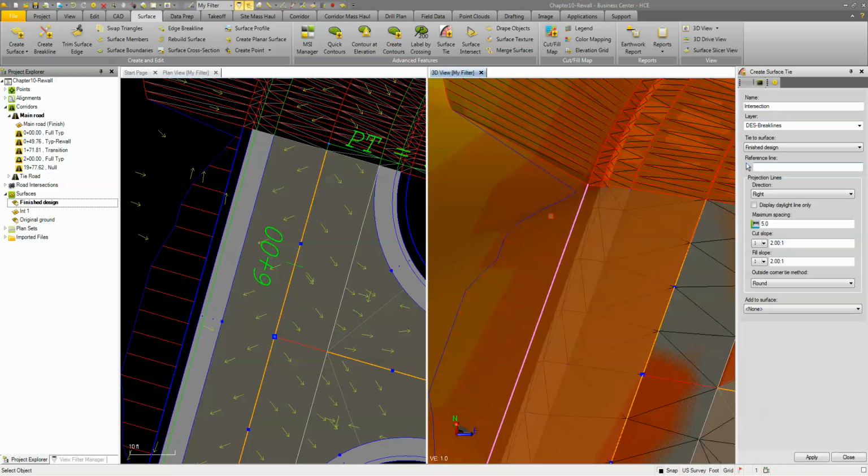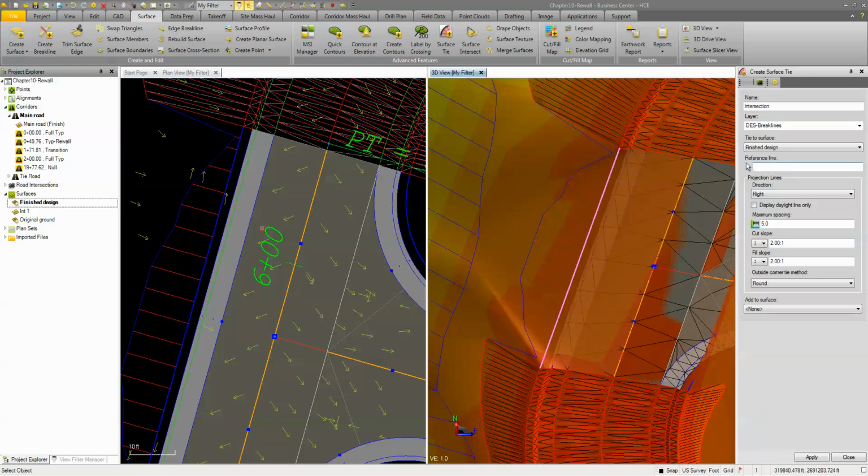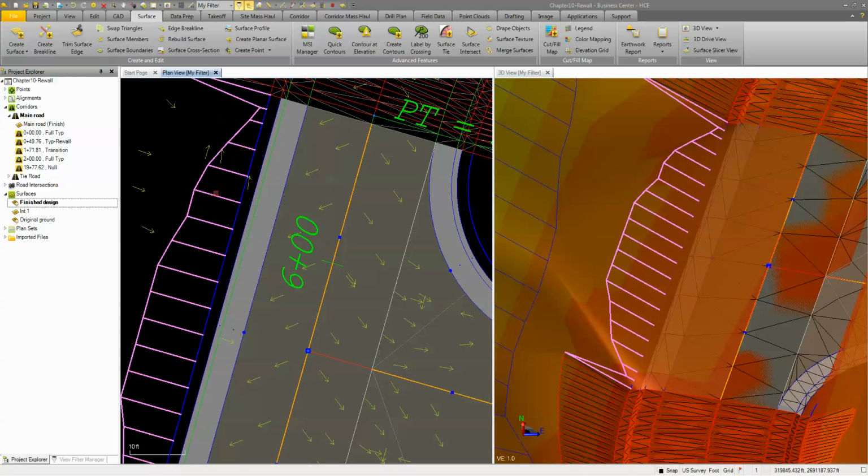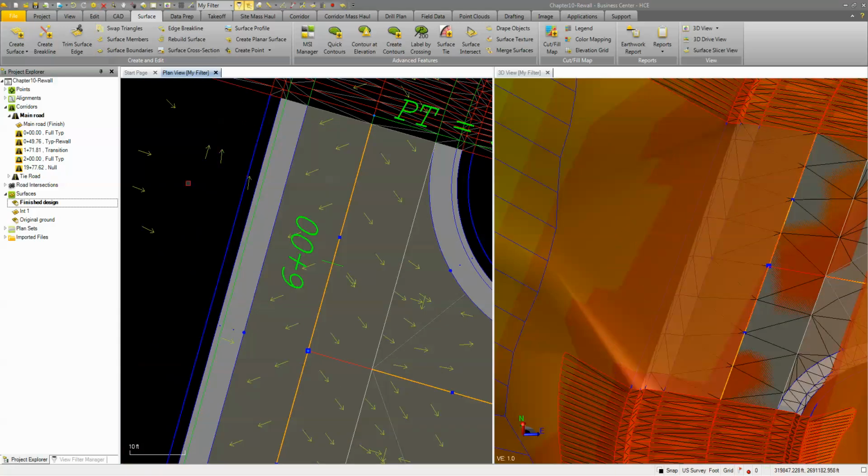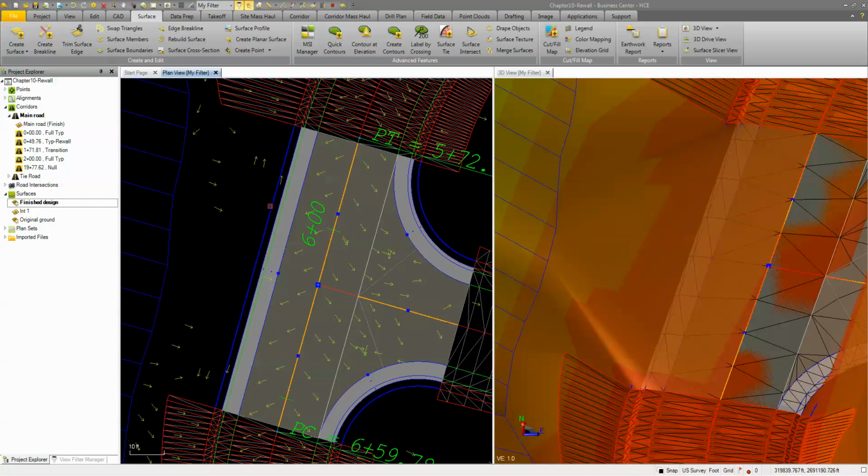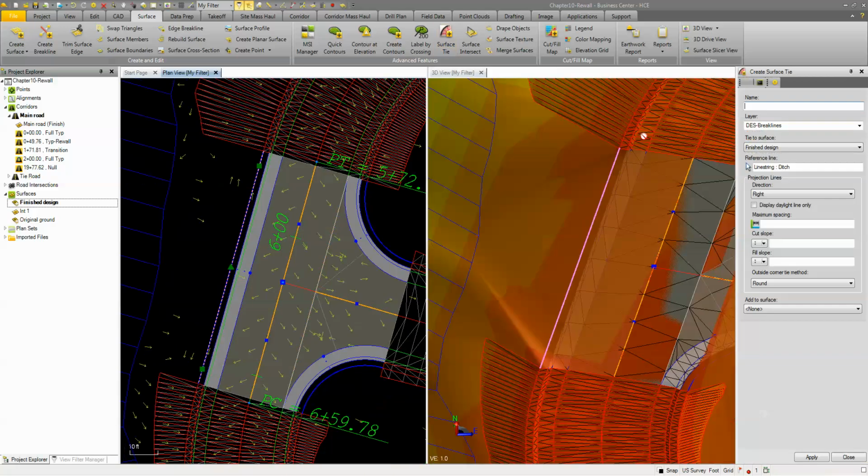Alright. We actually did it to the finished design, which was the wrong surface. So what I'm going to do is delete it. You want to make sure that you pick the right surface. So let's try that again. I'm going to come in here, we'll go to surface tie, we'll call this intersection. Went a little too fast there. So our tie to surface is going to be original ground, and it's going to go again to the right side. Our spacing we'll put is a 5. We'll do a 2-to-1 and a 1-to-1, and we'll apply.